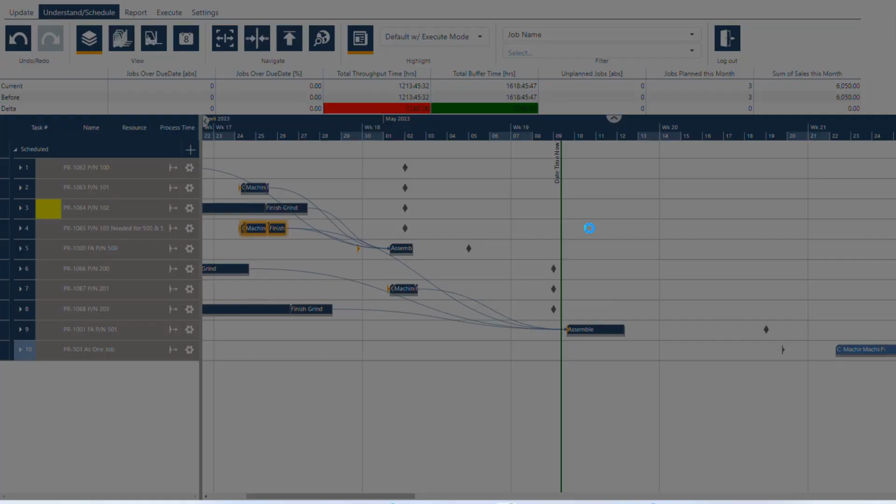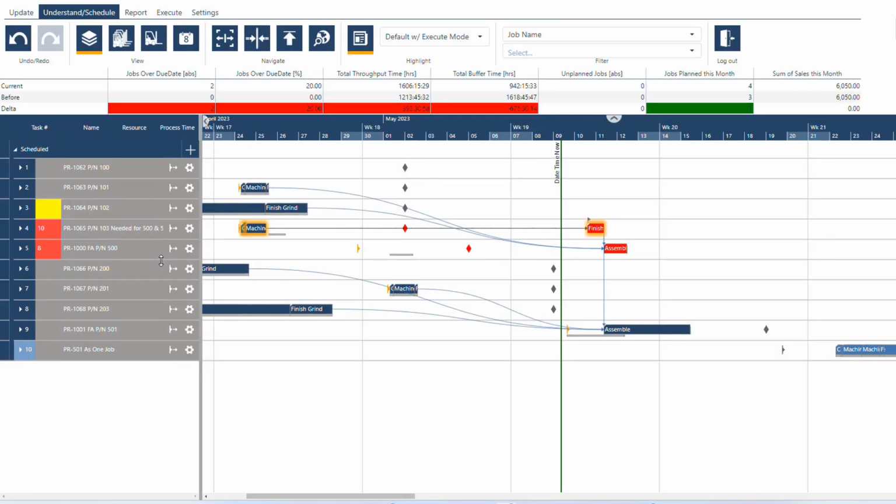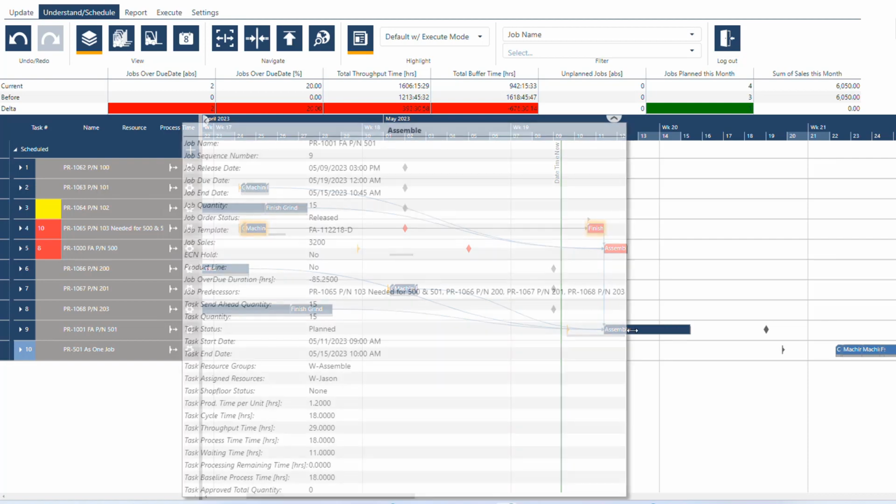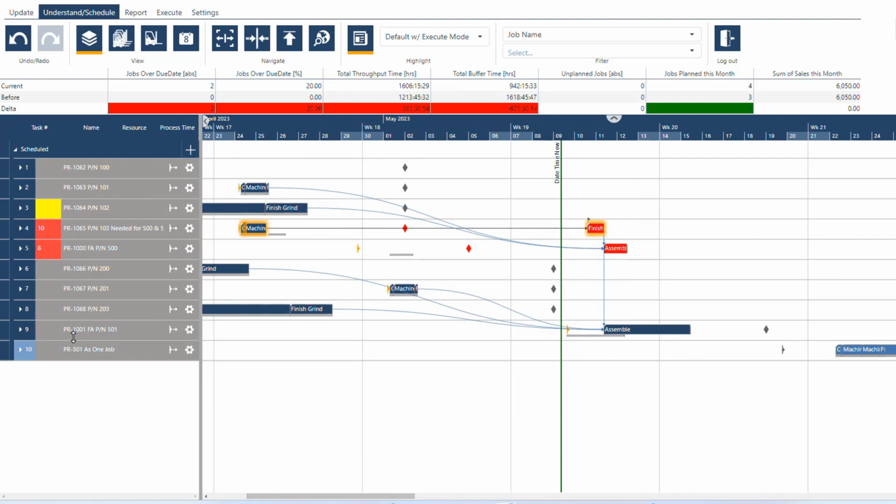What you'll see now is that the final assembly for the 500 series is now currently 8 days late because of that. All right, and that's what the red and the 8 over there is for. But the good news is that because I had some buffer in here, the final assembly for the 501 is still going to make its due date. So I don't have any adjustment need there.